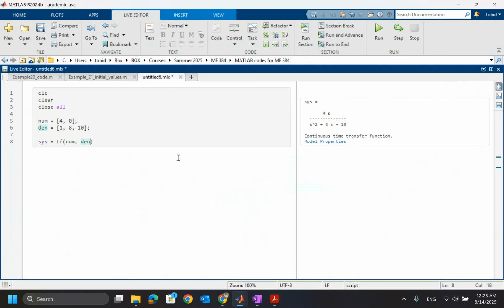Now with this system object, I can do simulations. MATLAB has some functions for some specific inputs, for instance impulse and step. Let's say you want to find the response of the system for 10 seconds. So your time starts from 0, and you're going to have the time step as 0.01, up to 10 seconds. You want to see how your system is going to react to impulse and step.